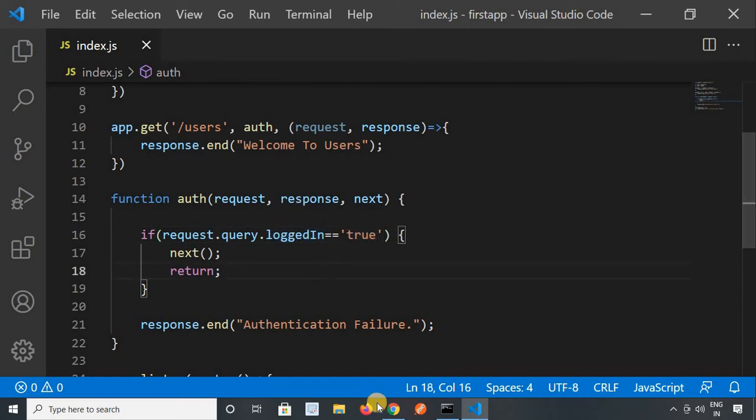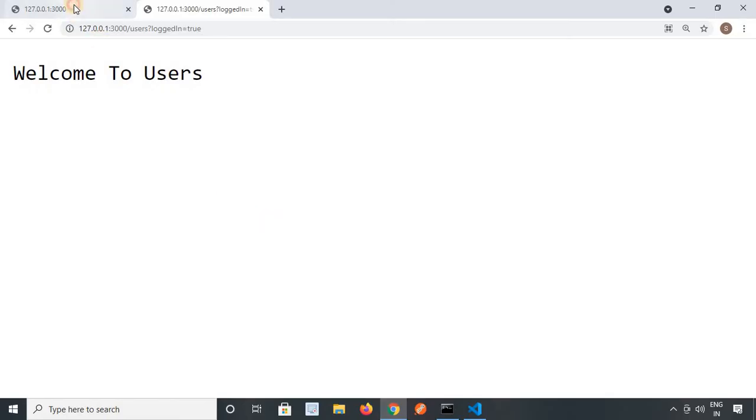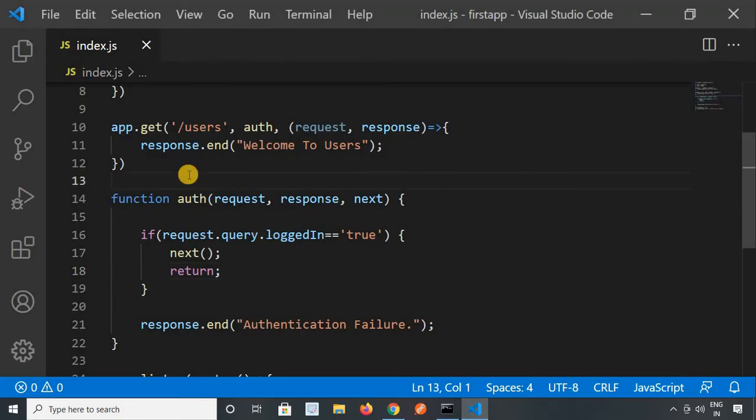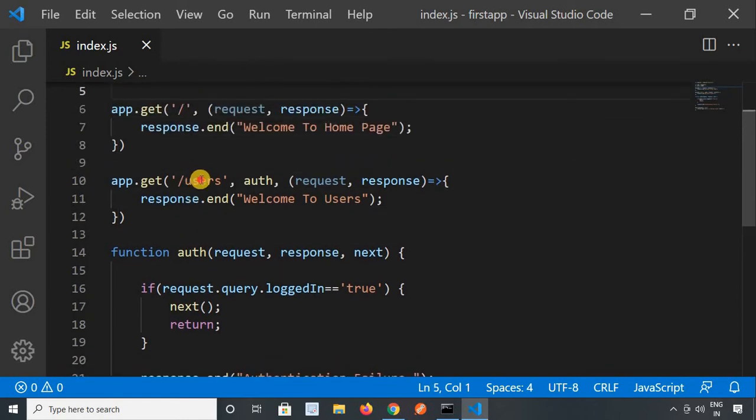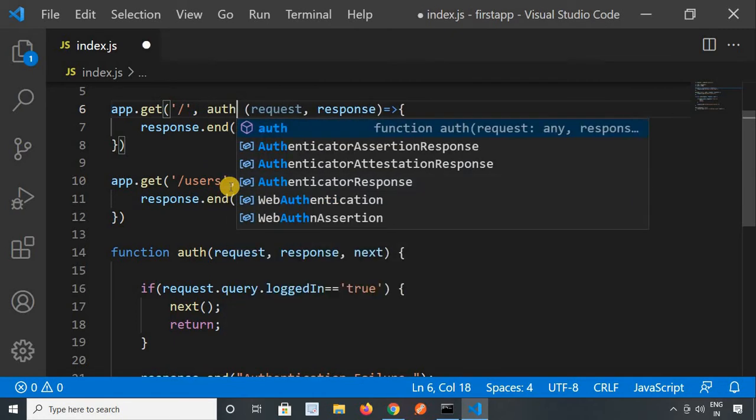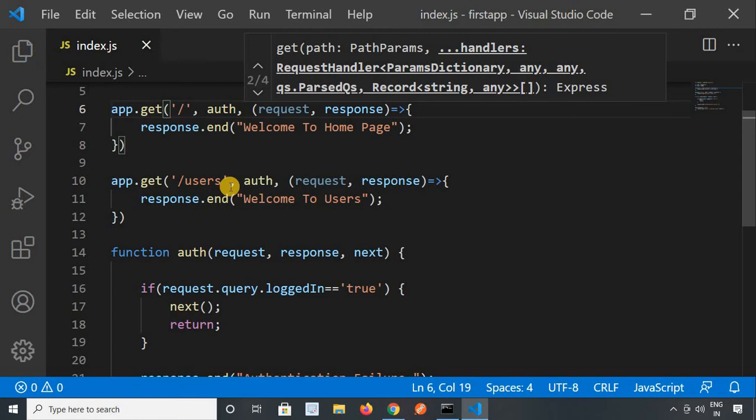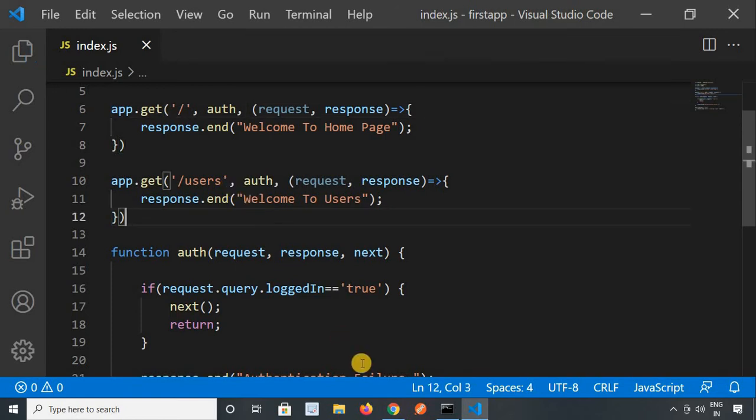And now I will call the default route, that is the home page. Yes, it's working fine without passing any parameters, because I have implemented my middleware on the users route only. Suppose I want to authenticate the home page as well, then I will call the middleware here also. So I can pass the middleware to as many pages as I have.